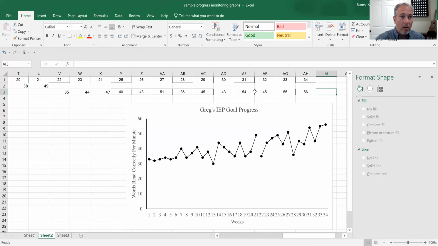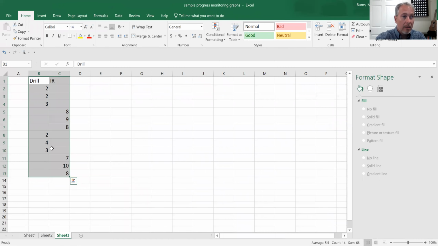Okay. Now, what if you want to do an AB design? Well, in this case, I've got two sets of data for one kid. If you don't use an AB design, don't worry about it. You can stop watching. Well, we have two sets of data.